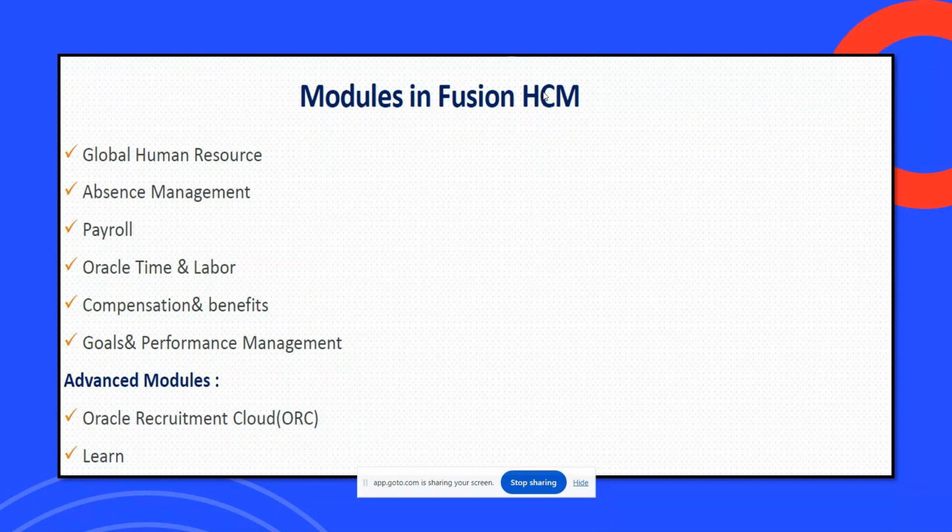If we also talk about payroll, in payroll we usually see how the processing of the payment or how the salary is processed to the employee, that is covered in the payroll module. We also have Oracle Time and Labor. Time and Labor is basically how the time is entered or captured in a system, and how the payments are made based on that particular timing filled by the employee.